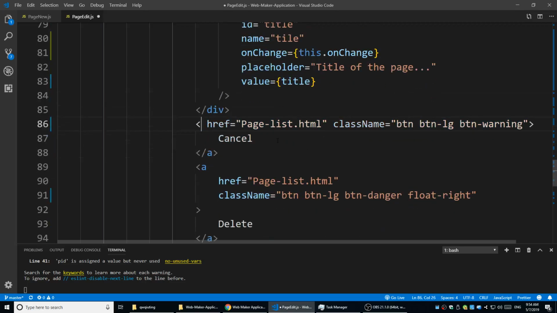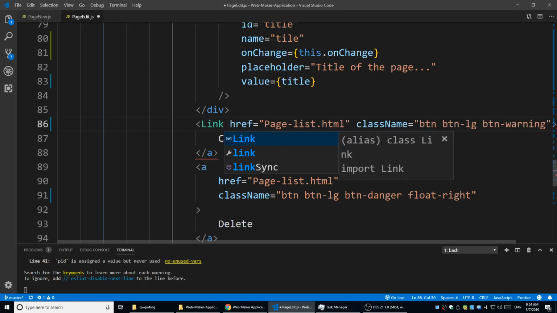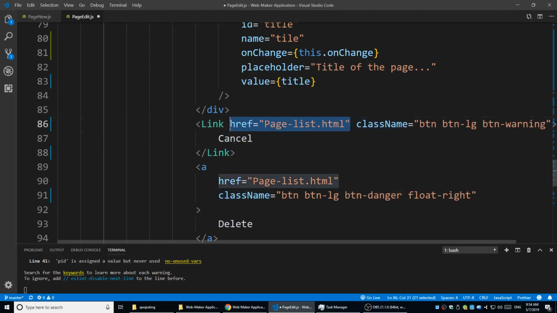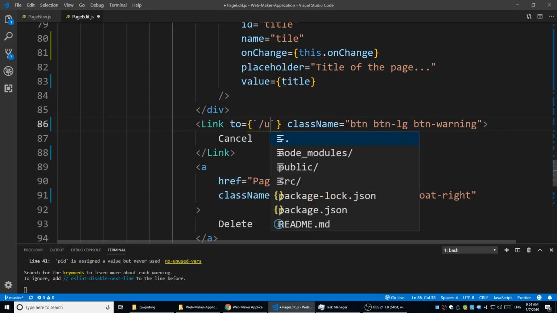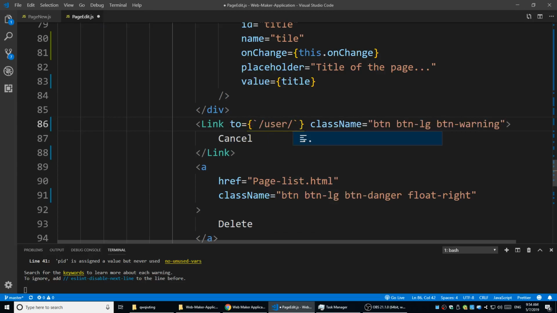So the cancel button is going to be a link that brings you back, and the href here is going to be 'to', bringing you back to the previous page: slash user slash UID slash website slash WID and slash page.